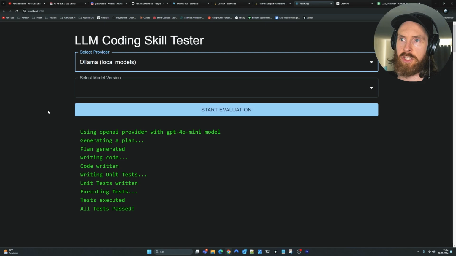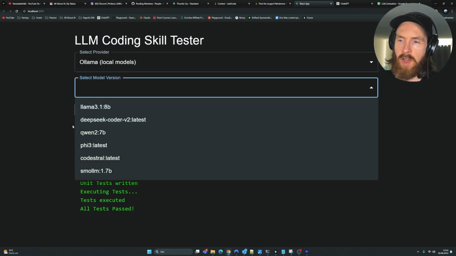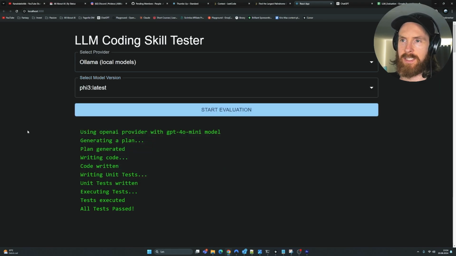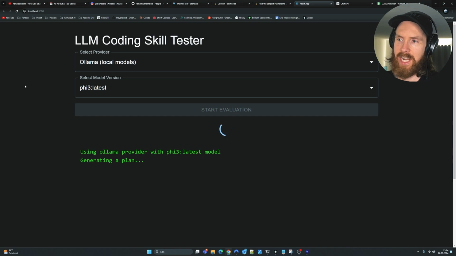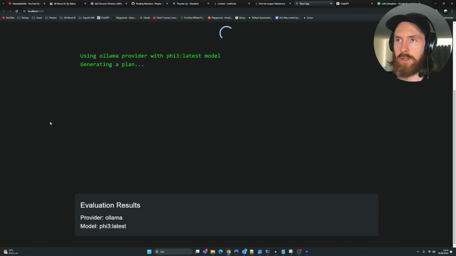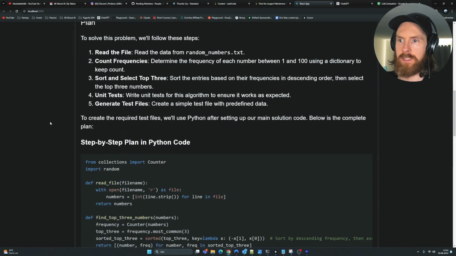So let's do a small local model. I'm not expecting these models to solve this. So let's try this Phi3 latest. This is a very small model. I think it's like 2 billion or something. So let's see if this has any chance of solving this. My guess is no. So this is running locally now. It should be pretty quick. I think it's going to do all the steps, but I doubt it's going to fix this.